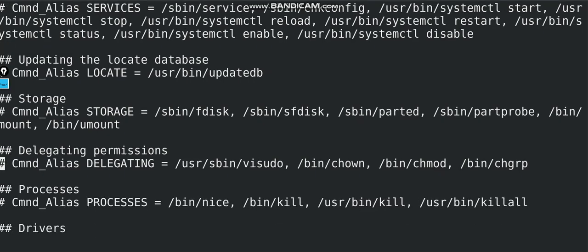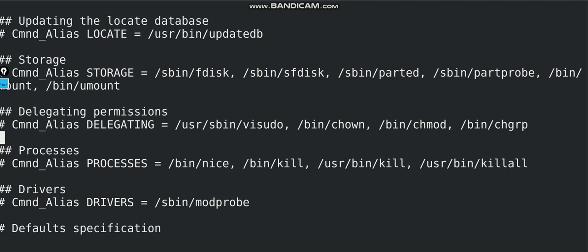Updating the local database. Cmnd_Alias LOCATE = /usr/sbin/updatedb, /usr/bin/updatedb. Storage. Cmnd_Alias STORAGE = /sbin/fdisk, /sbin/sfdisk, /sbin/parted, /sbin/partprobe, /bin/umount.